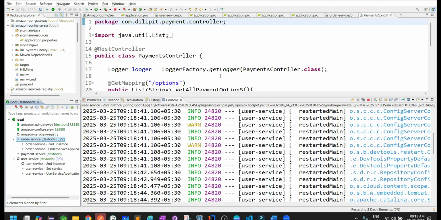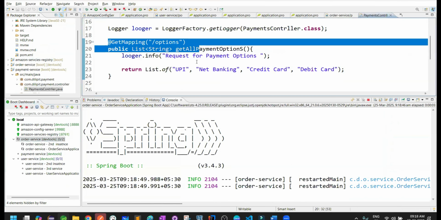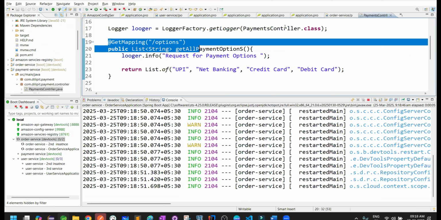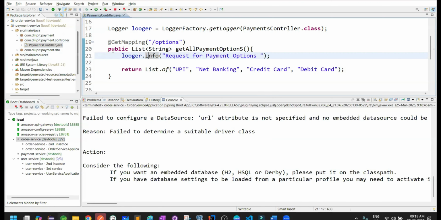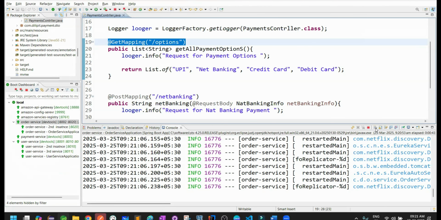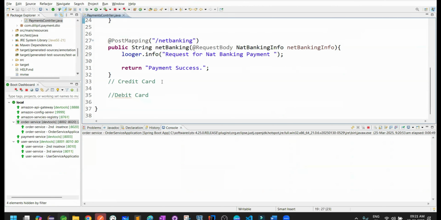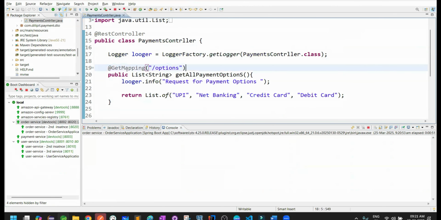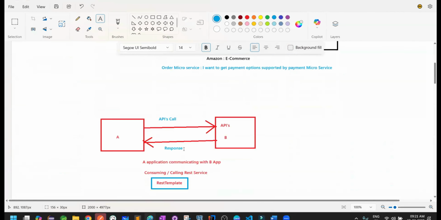Now if you go to the payment controller, this is the REST service I would like to call from the order microservice. This code right now exists in which microservice? The payment microservice, with this API. Now what is my point here? This API call should happen. Any API, not only this. For example, I'm taking this one. Now I would like to call this API from the order microservice.